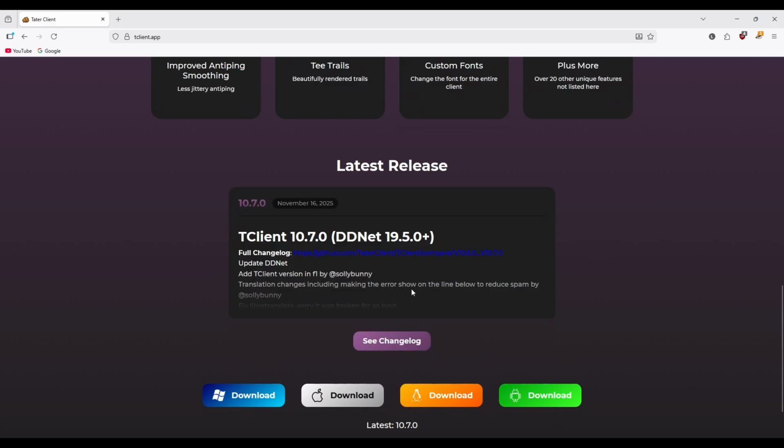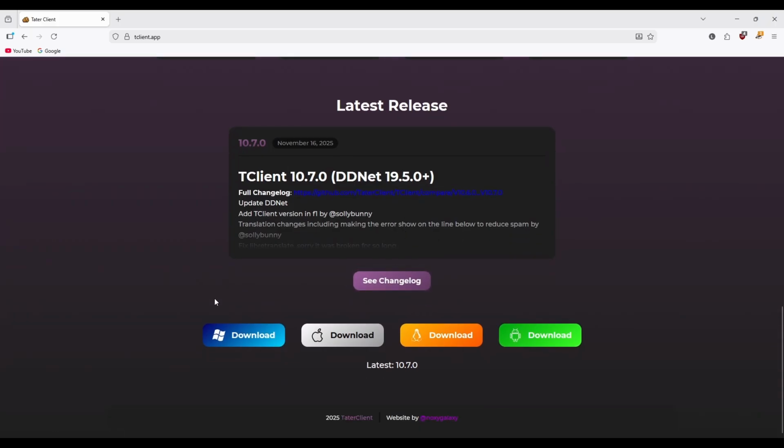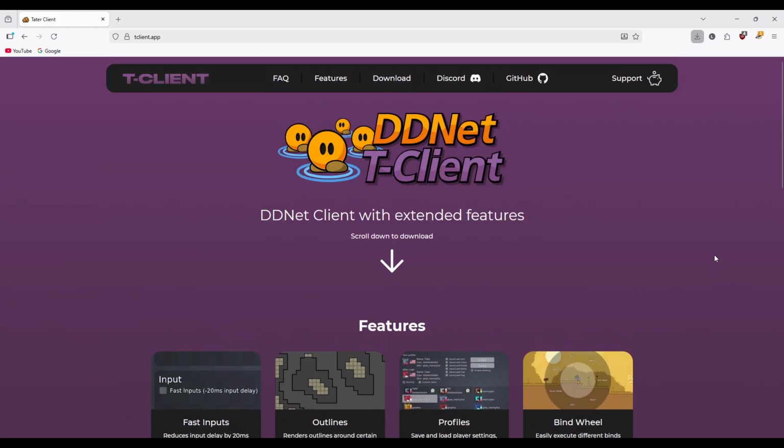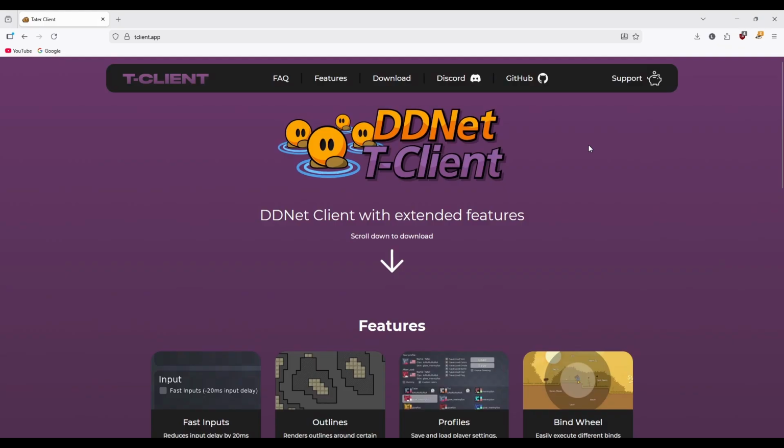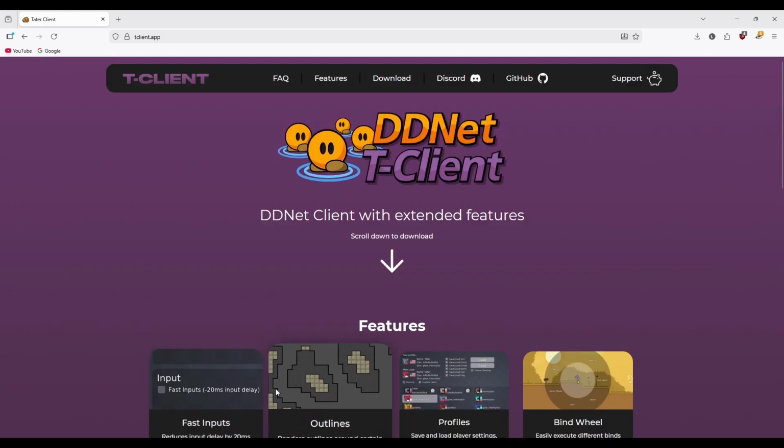So if you scroll down even more, you can see the download button. Now I don't know what that is for. I guess it's for the phone or something if you use it. This is for Linux, but if you have Windows, you just click the download button and it downloads a zip file, and you just open it, extract the files, and inside you have the DDNet client, and you just join it.